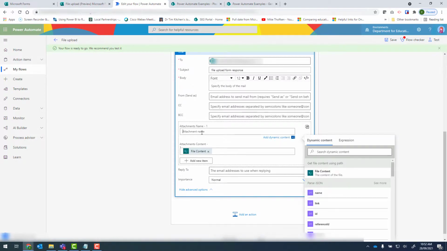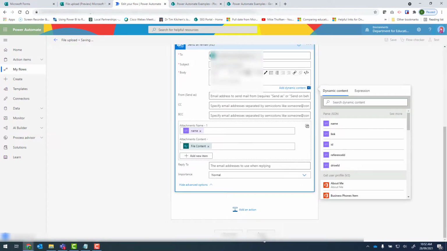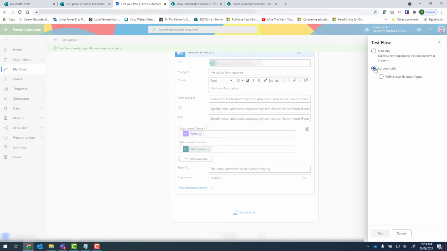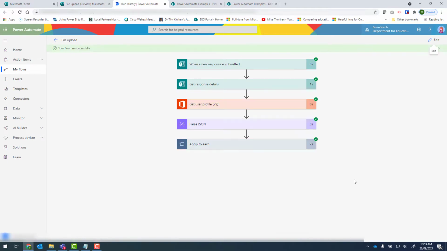And then for the attachment name, we can give it a name of our choosing, or we can go back to that Parse JSON and choose name there. And then for body, we can put anything in and then click save. Now, because I previously submitted my form, I can go into test and automatically with a recent trigger and select that previous submission there and click on test. And we can see that everything has run successfully there.